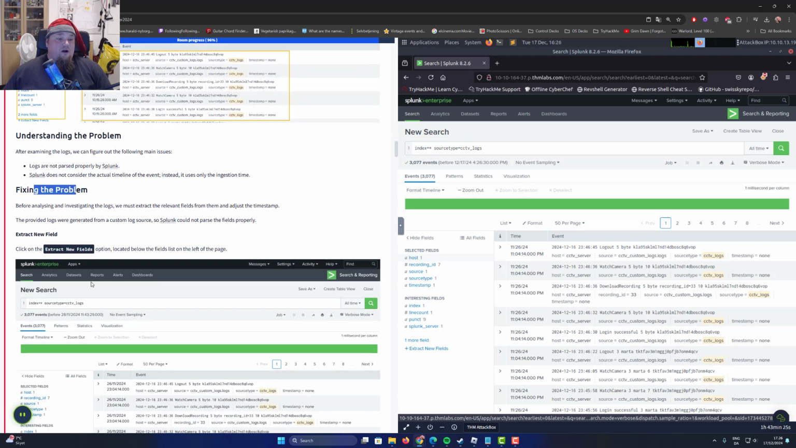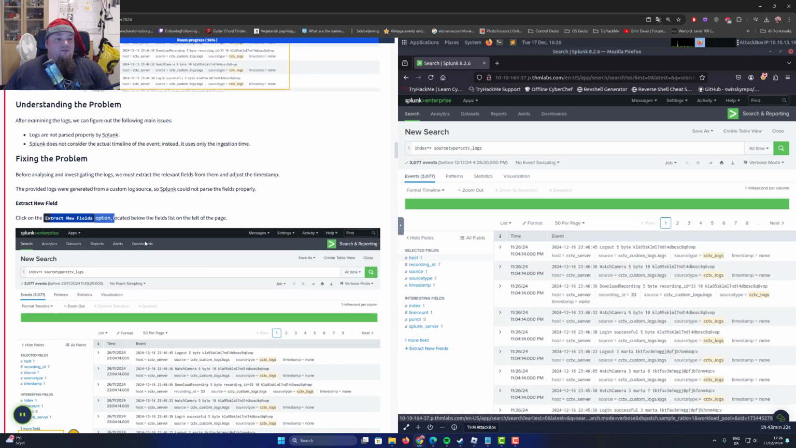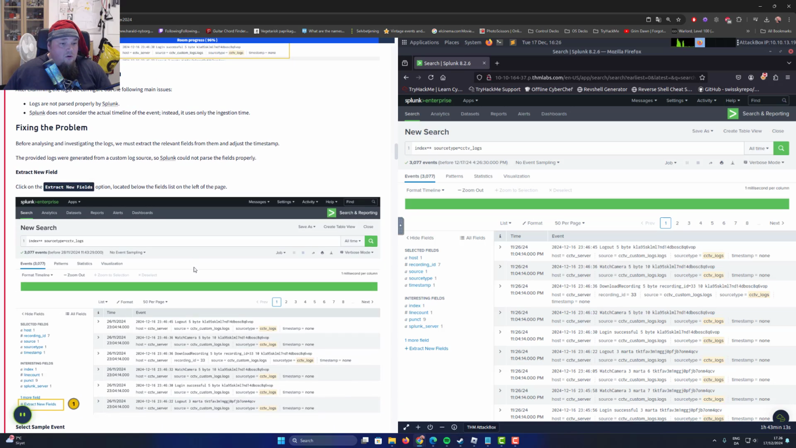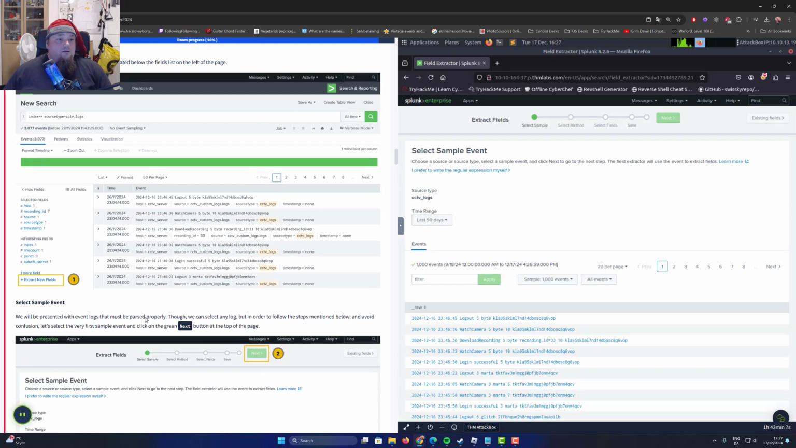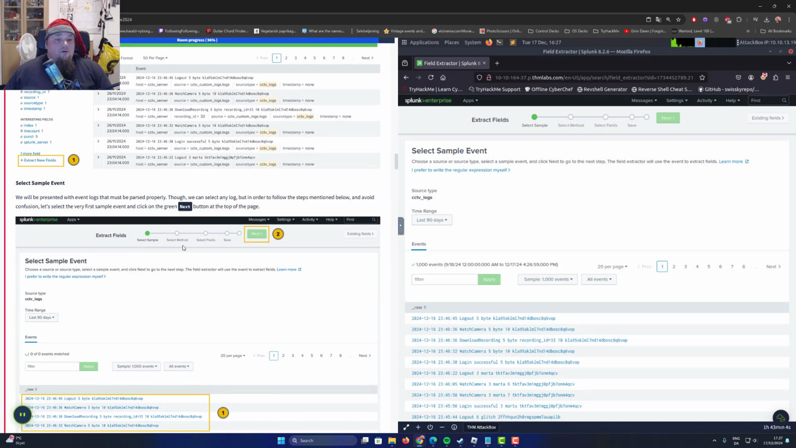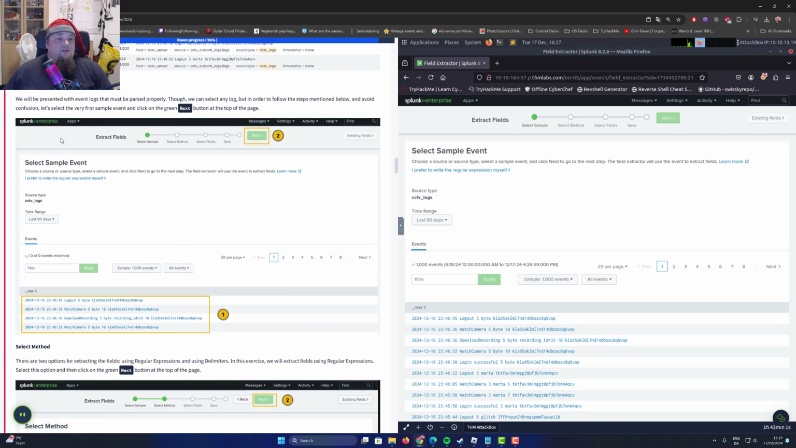The way of fixing the problem is to extract the new fields. So now we're going to click on that. Extract new fields, it says. I'm going to click on this, and then we are getting to this part right here. It's a lot of scrolling, I know, sorry for this. Select sample events. How to do that? Oh yeah.